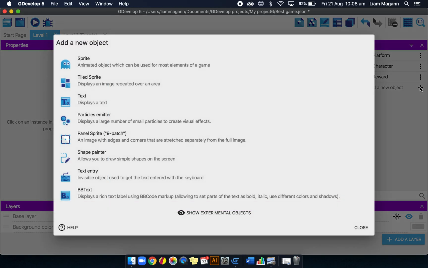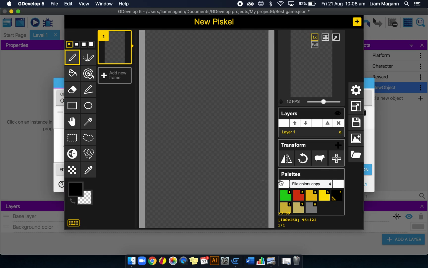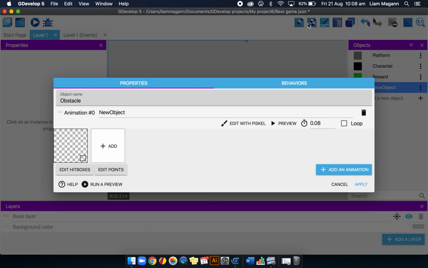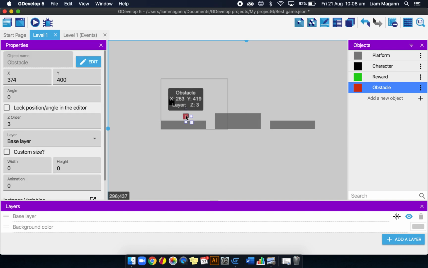And let's also add another object. Let's call it an obstacle. And again, this doesn't really have to have a behavior. I might say add an animation. Let's say red. I want the player to avoid anything red, and I want the player to collect anything green, because green is good and red might be bad. Okay, so our obstacle. Let's just put an obstacle somewhere in its path.